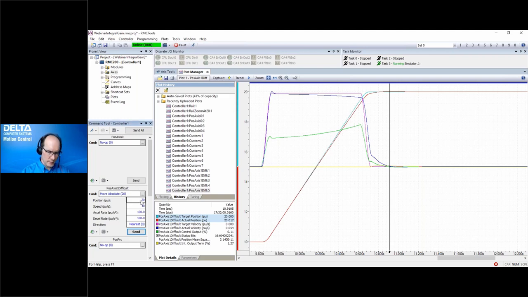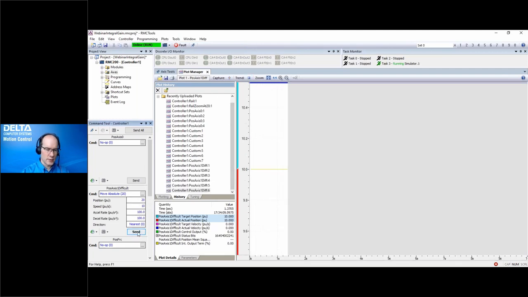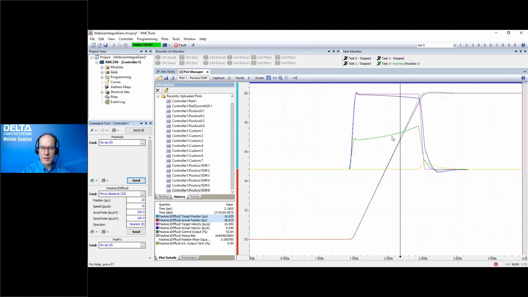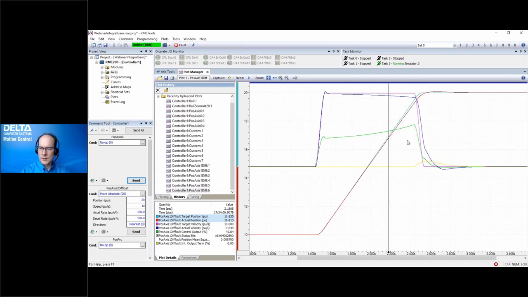So let's go move that to 10, and let's change the integrator mode. What's that called? Set integrator mode, and we'll try the decel version. We'll click send, and then we'll move to 20 again, speed of 10. I'll start that trend first, click send, and here we have that version.